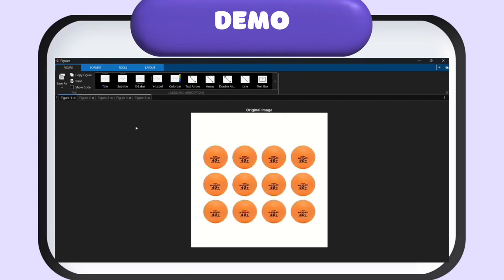This is our input image. It contains ping pong balls that we want to detect and count. A human would count 12 balls here. The system first applies noise removal. You can see the image become cleaner and smoother, which helps with detection.